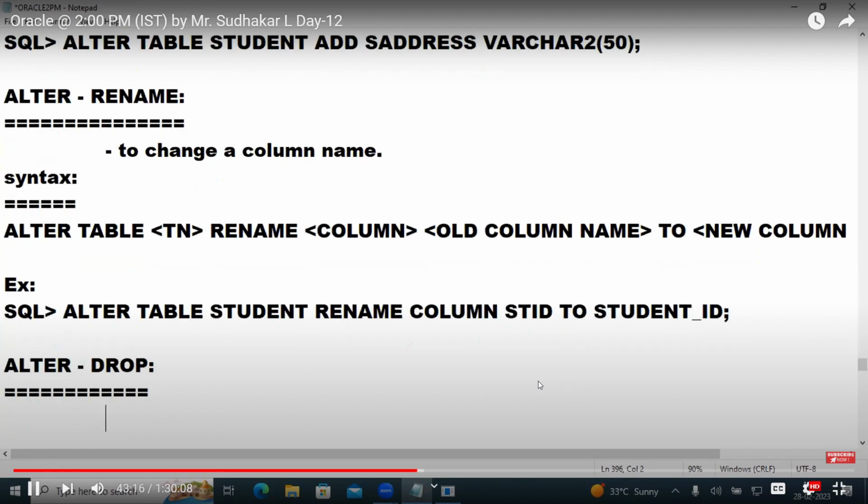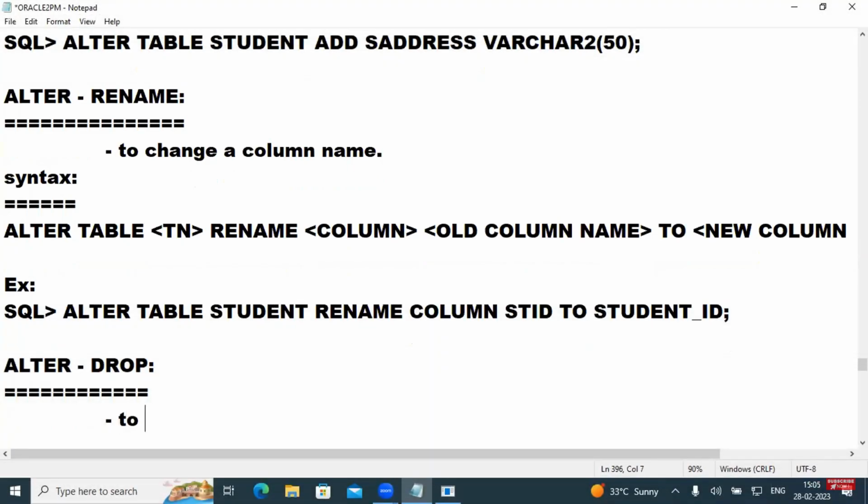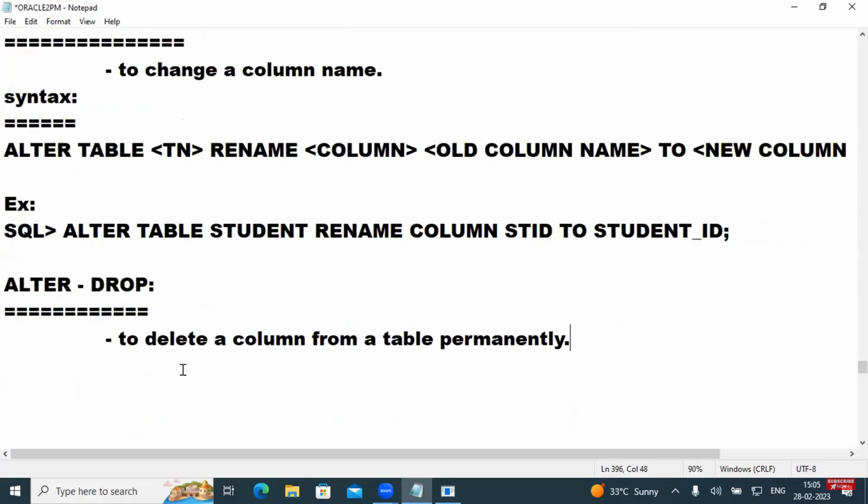Whenever you want to use the drop command, to delete a column from a table permanently. Here it is permanent. Once you drop your column, I don't have any chance to restore it again. Some people have this doubt. They ask, sir, whatever column you deleted, is it possible to restore it? That is not possible. Once you delete or drop a column, it is permanent. I cannot restore that column data again.